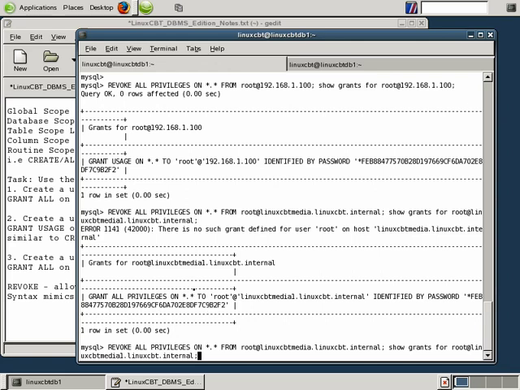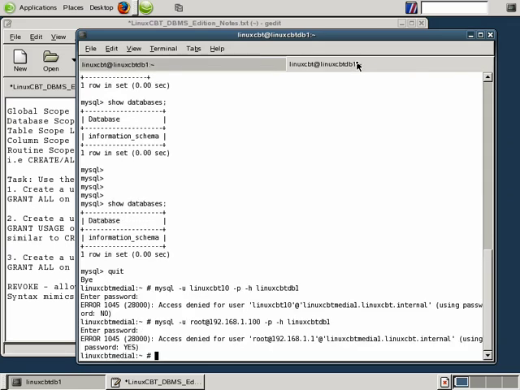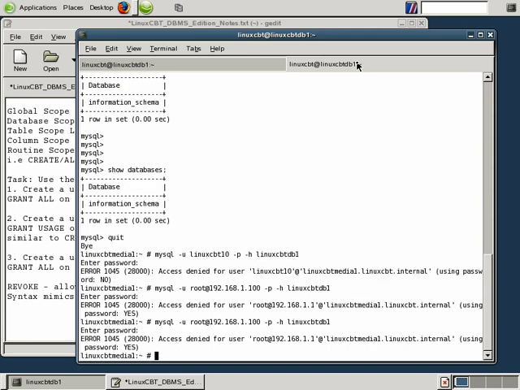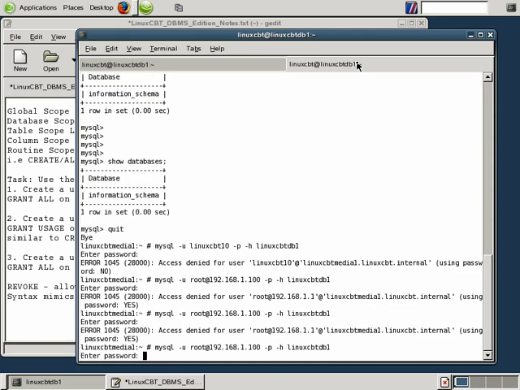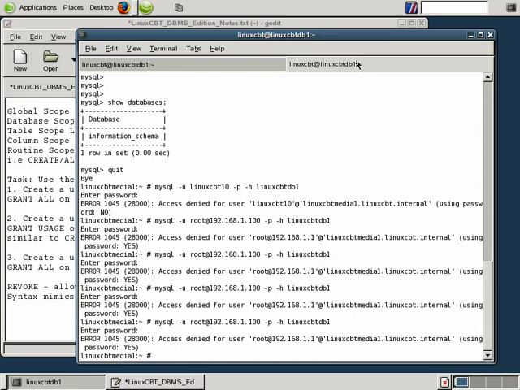Let's check that out again and revoke. It says no such grant defined for the user. Let's double check what we have set for the user, and we missed the 1 in linuxcbt media. There should be a 1 right here, and that's why now it works. So the user is now granted usage, which means if we attempt to connect with the proper password, we'll connect if we have the right password. We didn't specify the right password. Let's try that again. And we're still specifying an incorrect password.